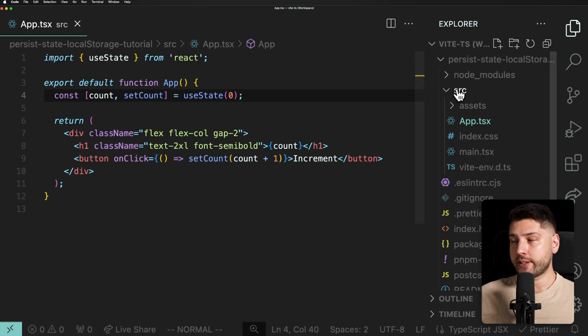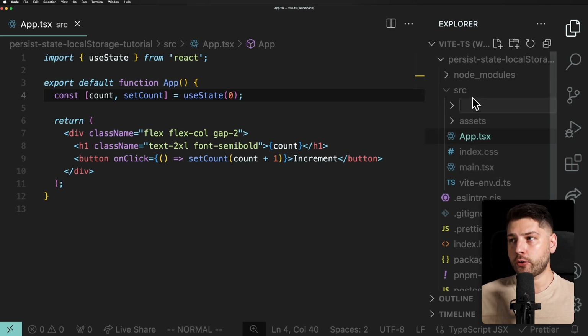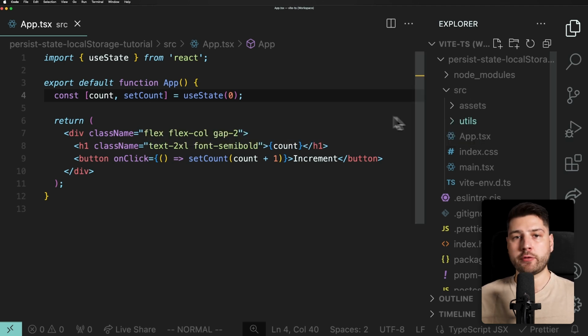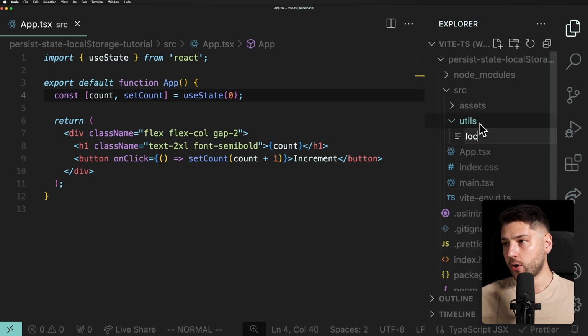So I'm going to come in here inside of the src folder, and here I'm going to make another folder called utils. And this is generally something that you want to do in your application. This is a folder for any sort of utility, any sort of small piece of code that is reused and shared across the application, which our local storage utils are going to be one of them. So we're going to make a new file inside of here, and we're going to call this one localStorage.ts like this.